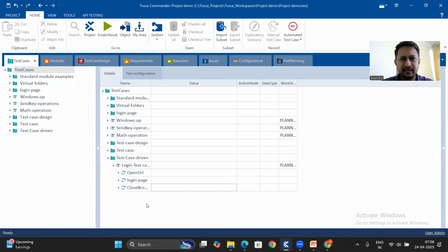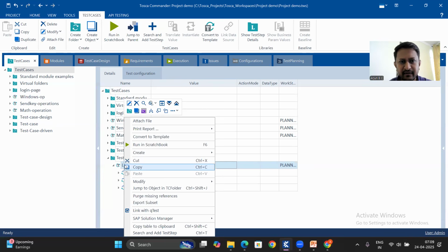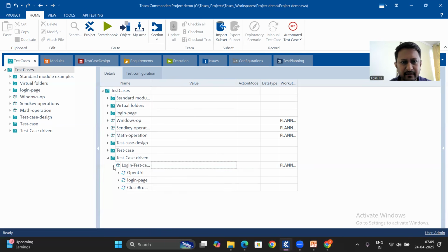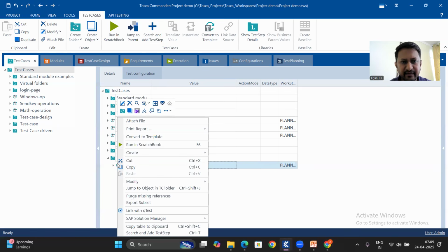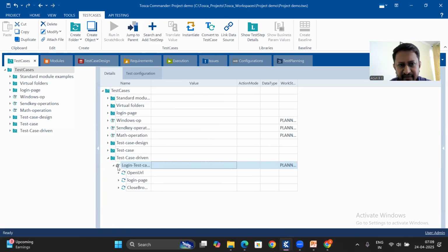So carefully listen now. So now we need to generate the template. For that, right click on this login test case, then convert to template. You can see a third option, convert to template. Select that. Once you select that, you can see the change in the symbol here. You can see that this logo is changed to T, means it is a template now.